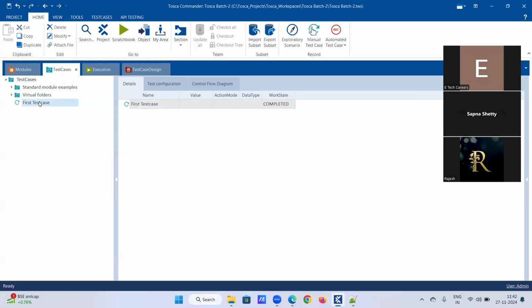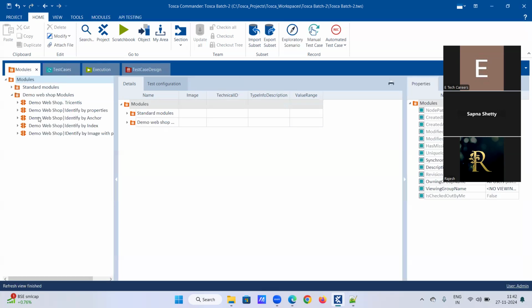Okay. Now I have created a test case and I made the change to the work state from planned to in work. So my test case is ready. A test case is nothing but a step-by-step process, a group of steps, which means multiple test steps should be there. So how do I create a test step under a test case? With the help of the modules we have created. I'm just going to use these modules in my test case.